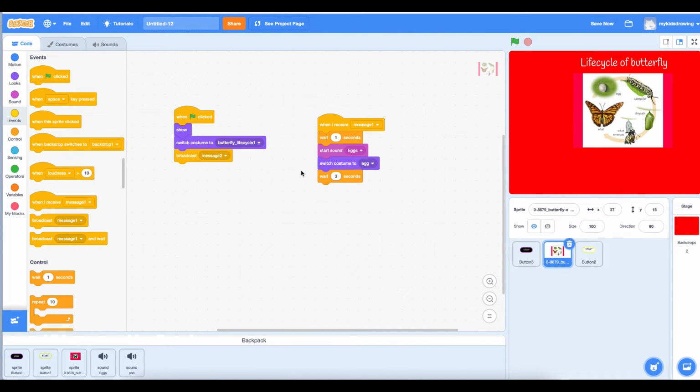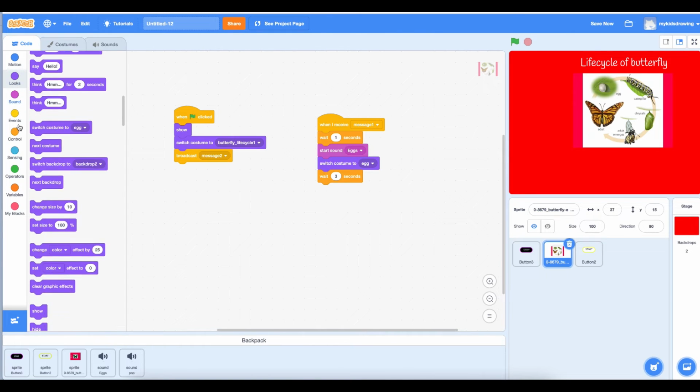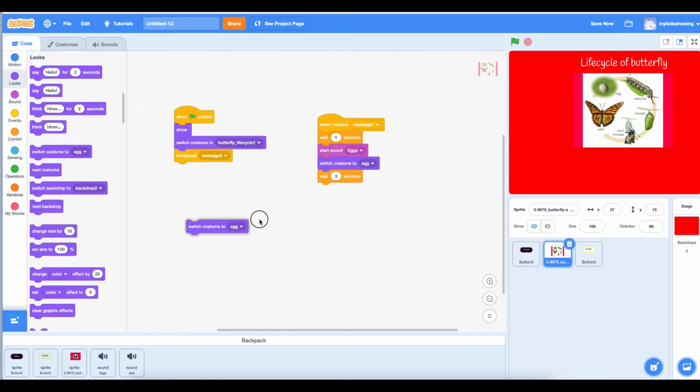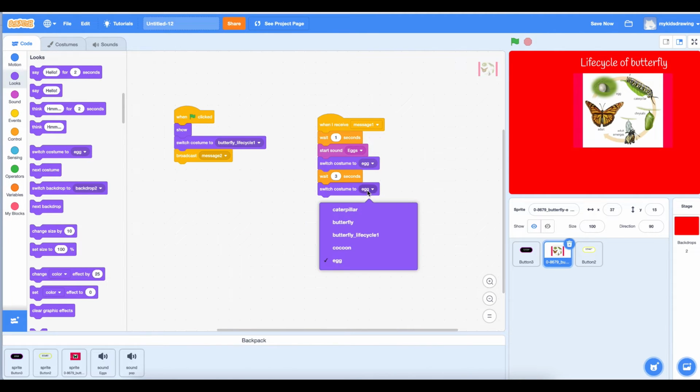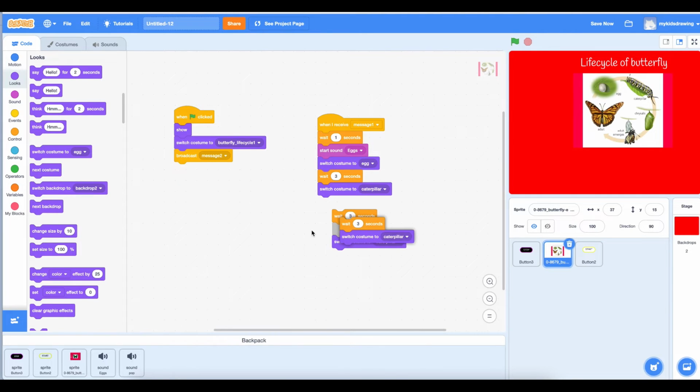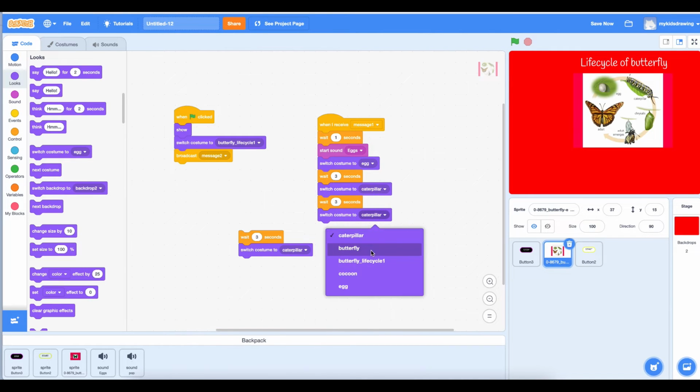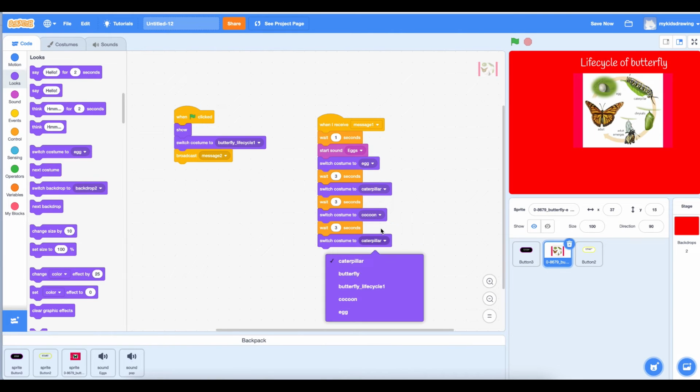Then switch costume to the next one. After an egg, there's a caterpillar. Next, let's just duplicate, wait 3 seconds. And let's duplicate it again, because there's 4 cycles. Then wait 3 seconds, so there's a caterpillar, then there's a cocoon. There we go. And then let's pull in this block. And after the cocoon, it's the butterfly. So that's all.